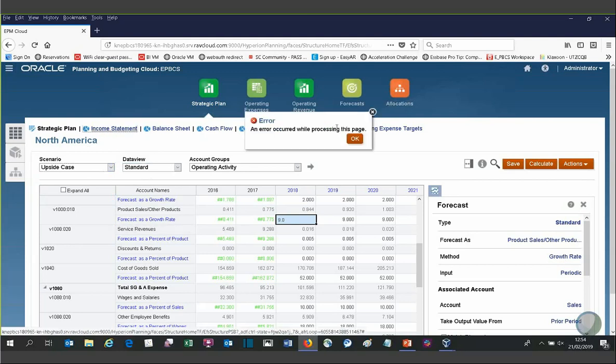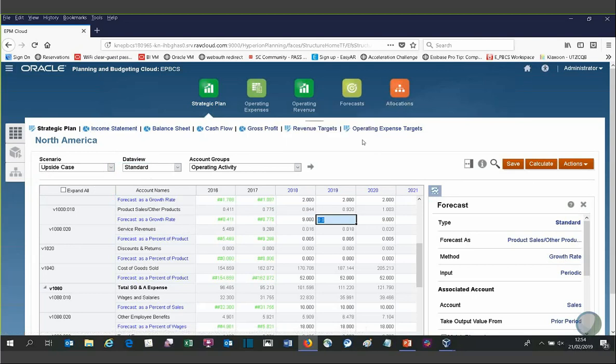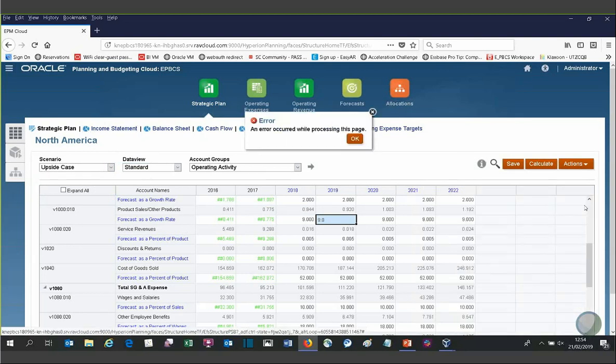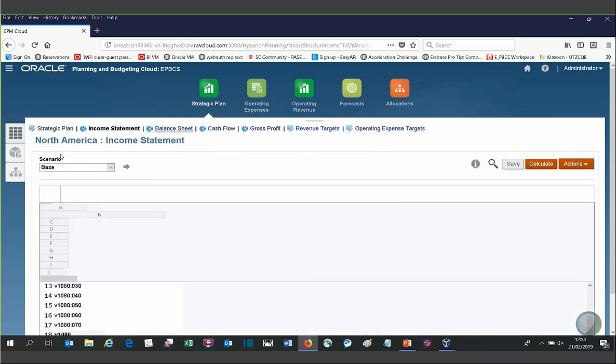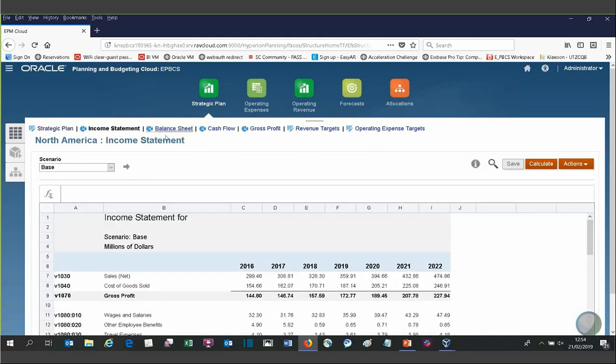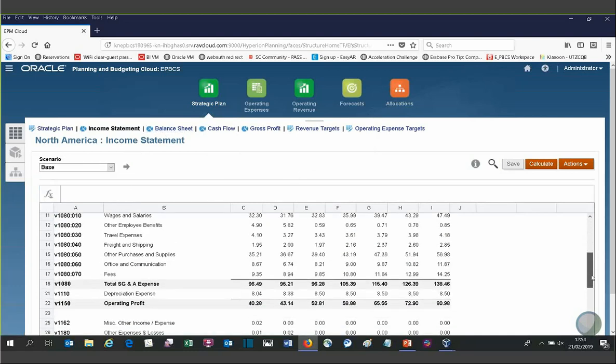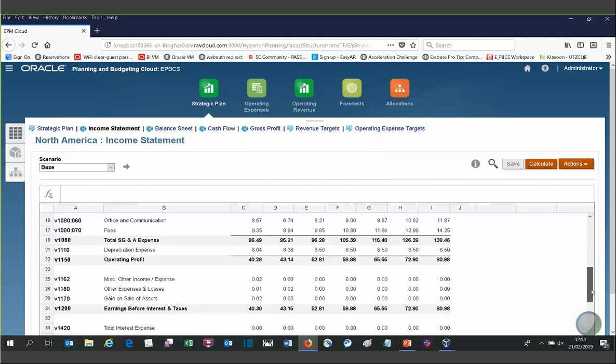So my income statement, so I'll just clear this error that I've got on the screen here. The forecast, the income statement is immediately generated from my scenario. So this is a full income statement. I've also got a full balance sheet, full cash flow, and I can just drop into any scenario and have a look at the end impact of my decisions in my strategic plan.